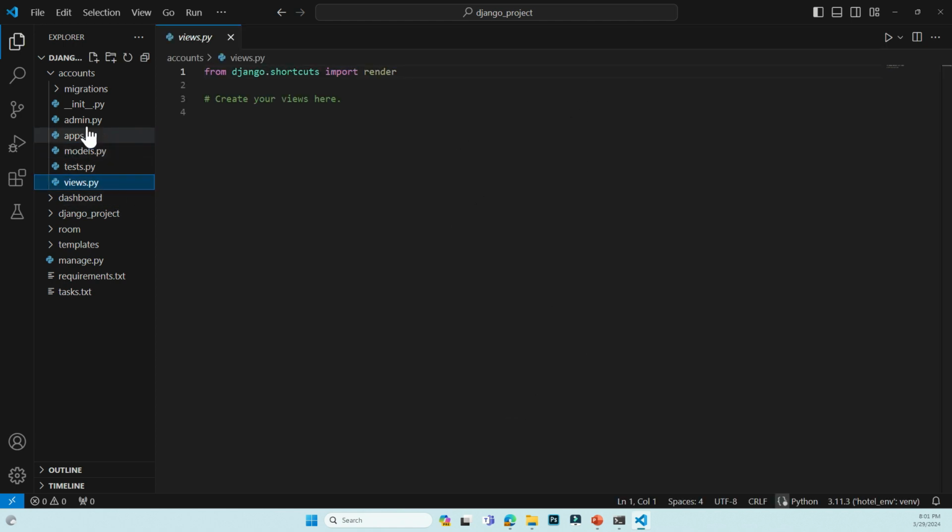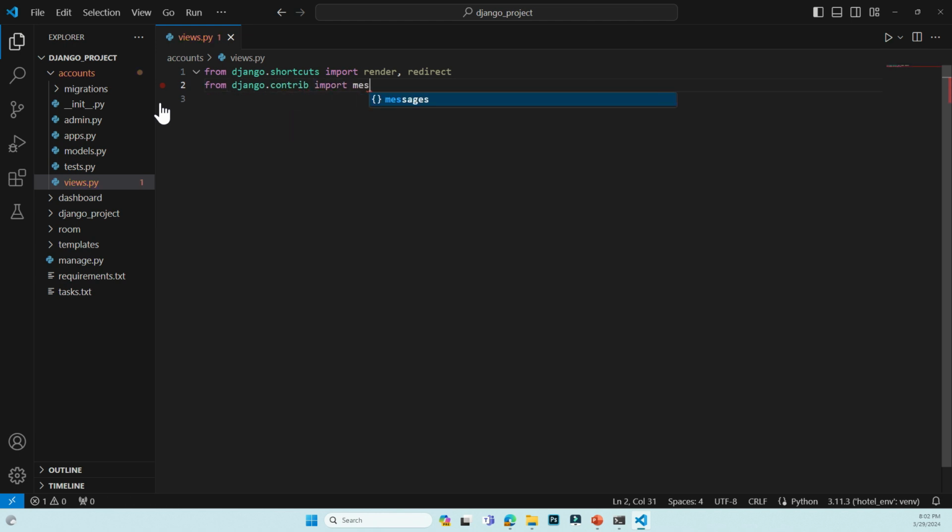So let's move over to views, right? Here we'll just do redirect. So from django.contrib, let's import messages. From django.contrib.auth, import authenticate, import login, import logout, and then just say get_user_model, right?